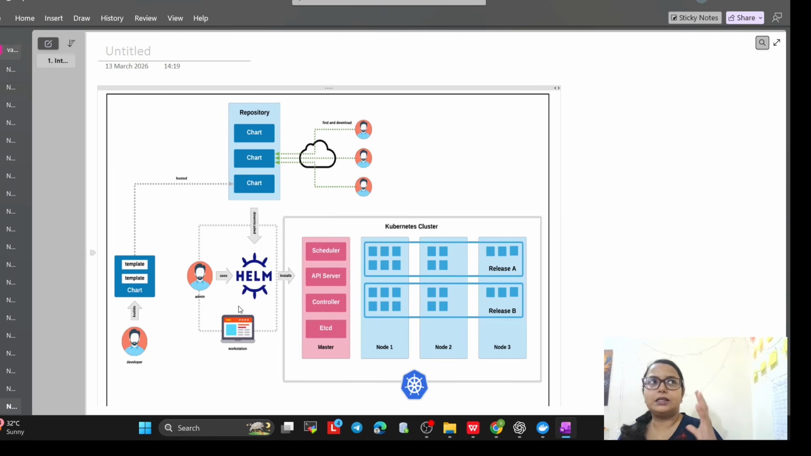Today is the intro kind of thing about Helm, so you will understand what is the difference between both the things, and it will be easy for you to understand about Helm because that is very important for us.